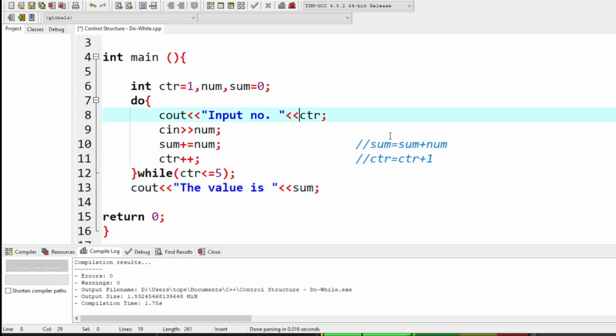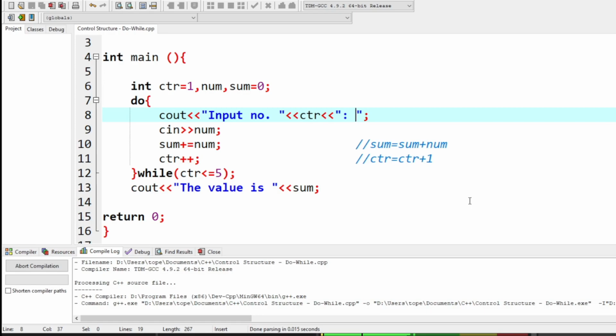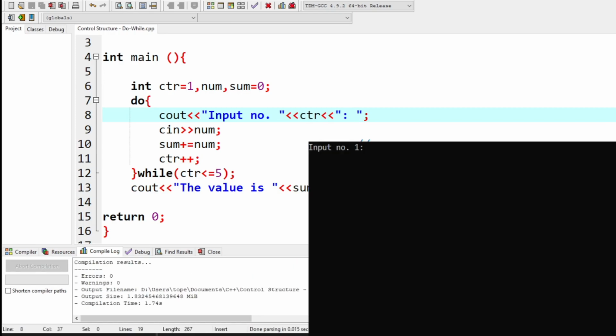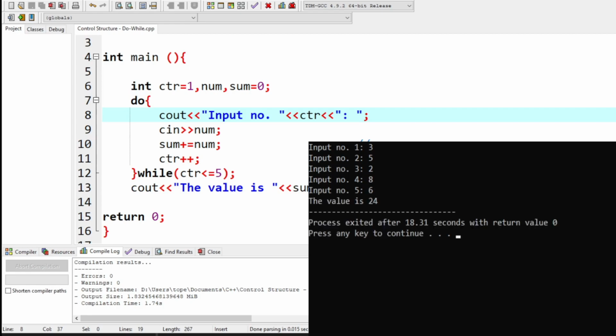Okay, ctr, then execute, compile and run. Okay, so input number, for example, number 1 is 3, number 2 is 5, input number 3 is 2, input number 4 is 8, and input number 5 we have 6. So the total value is 24.